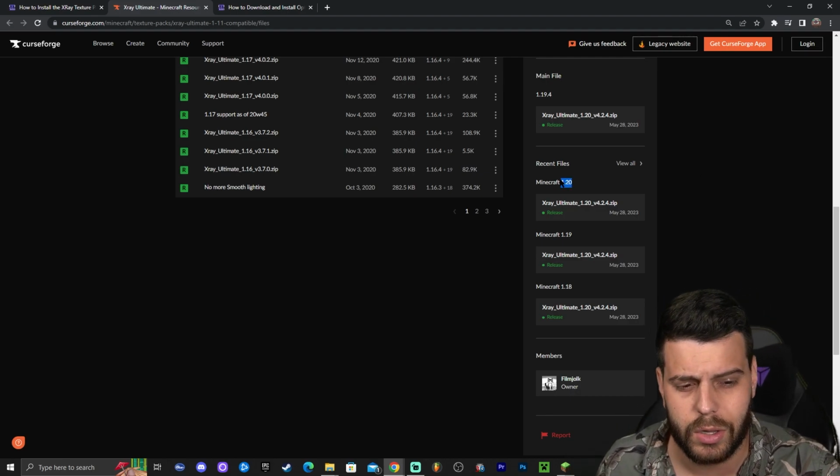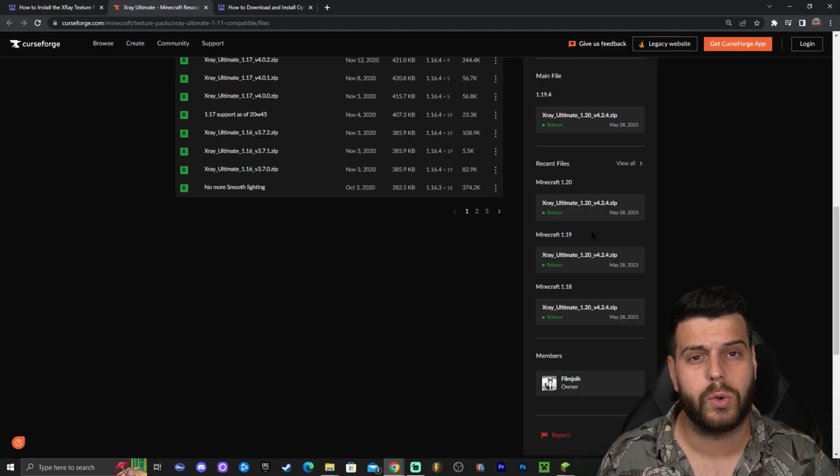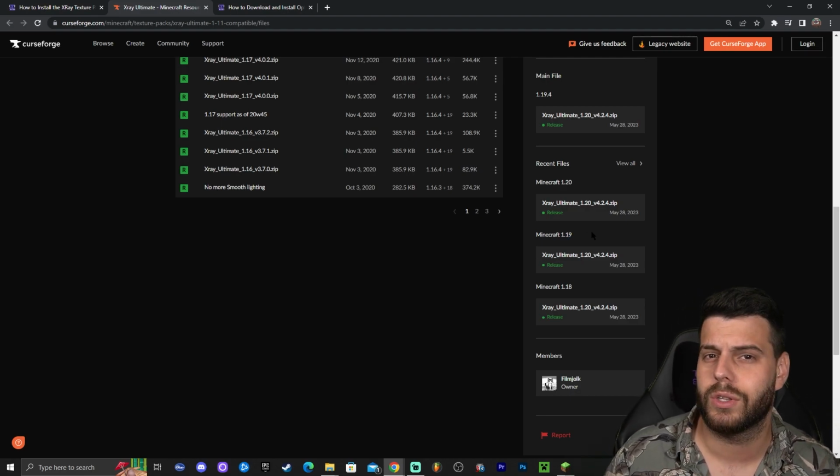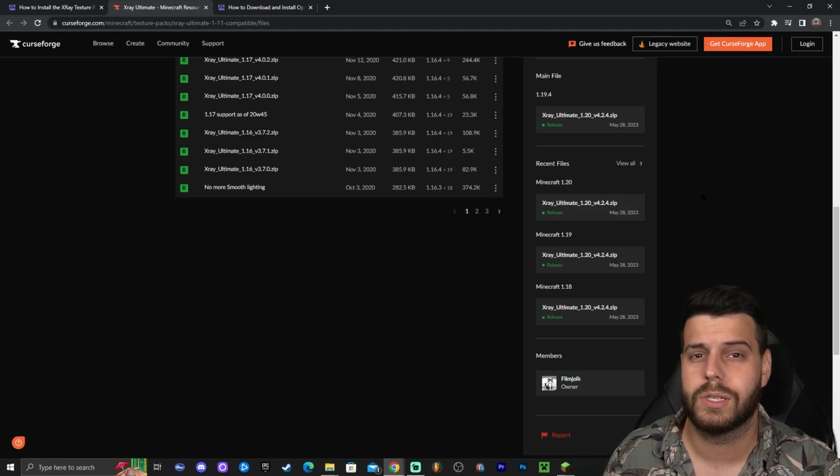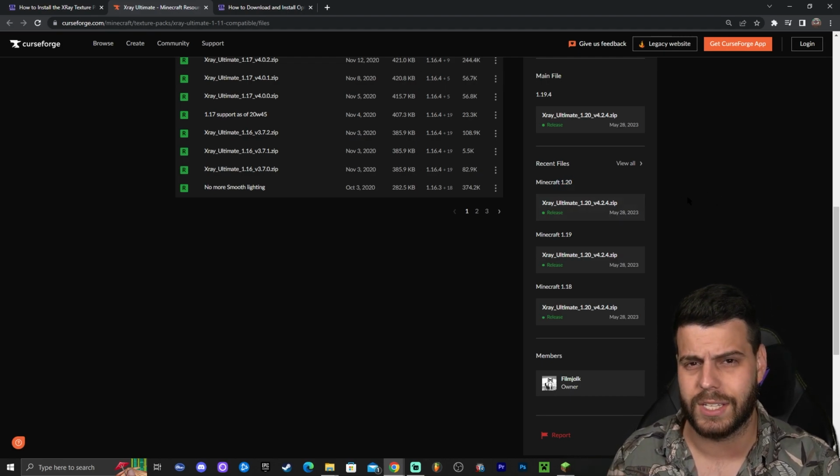And usually it will still work with future updates. For example, the Xray 1.19 used to work with 1.19.1, 1.19.2, 1.19.3, and 1.19.4. So you get the point. We could actually download the 1.20 and it will still work with 1.20.1. And that's what we're gonna do in this video.